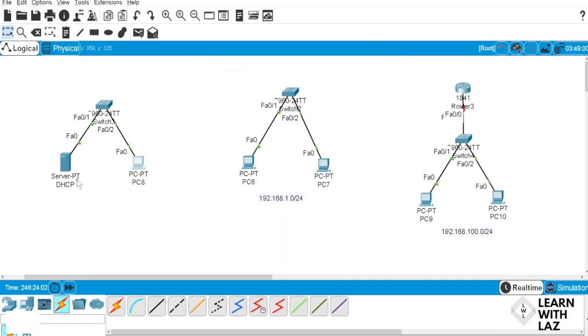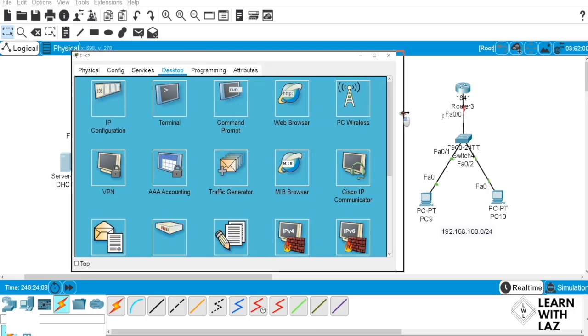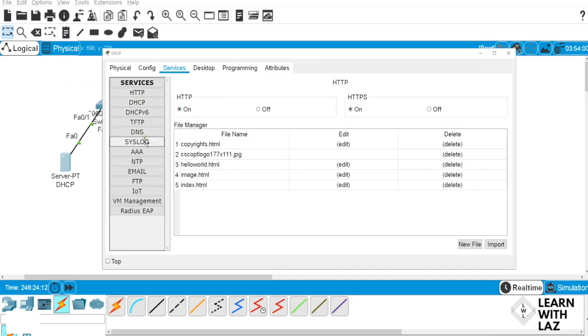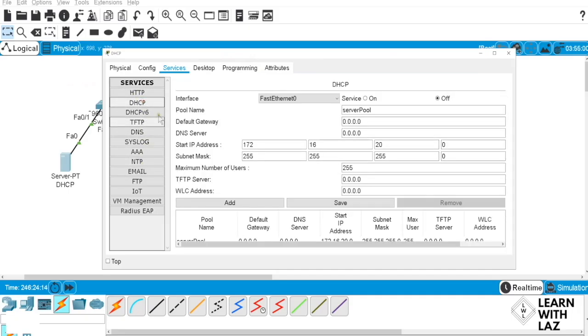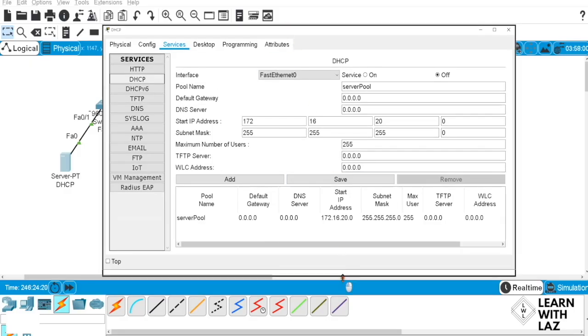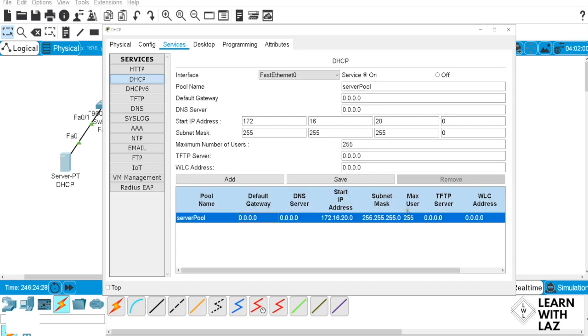So then we go ahead and go to DHCP. All right, and I'm going to open this up so we can see everything nice and pretty. All right, we're going to go to services, and where's the DHCP? There it is, DHCP. Now this is a makeshift DHCP. By no stretch of the imagination is this a real DHCP server. All right, so I'm going to turn that service on. Now you see that there's a default pool there. All right, so we're going to create our own pool.